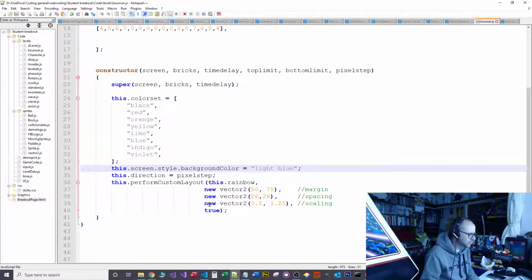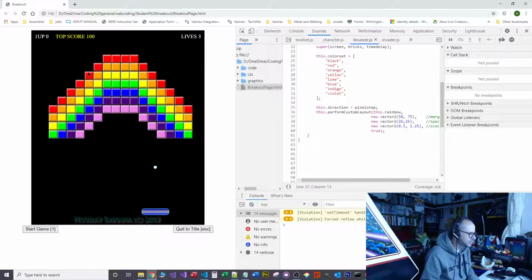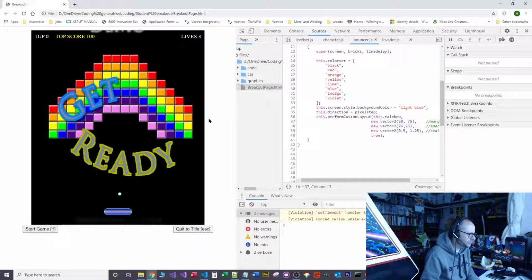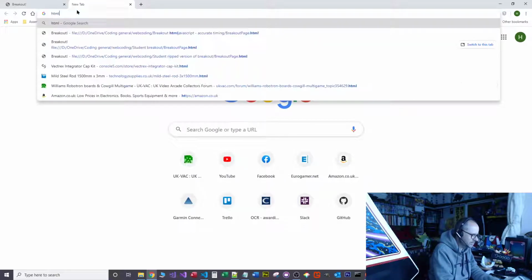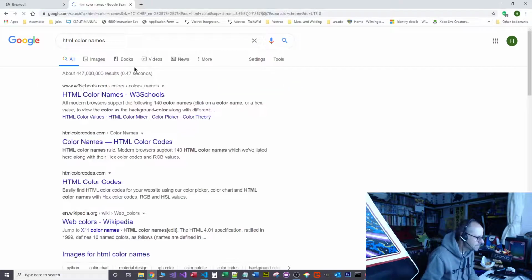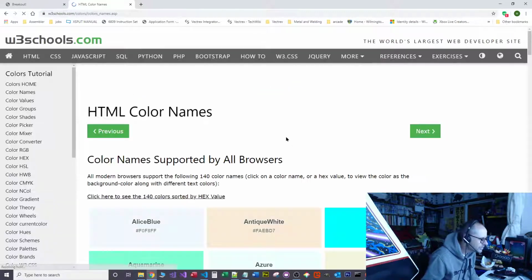So you look up the HTML colors. If I get this wrong, I'll just quickly look it up. Let's see what happens. No, it's not light blue. Right, let's just do a quick HTML colors. Color names, that's it. W3Schools.